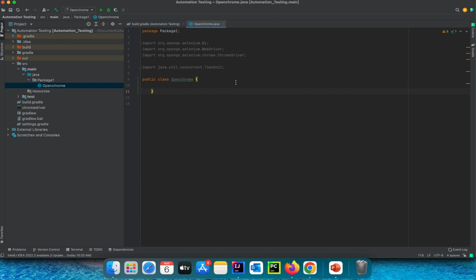We don't need any manual intervention. This is the best part and the unique part of automation, which saves a lot of time. I will show you how fast it is compared to doing it manually. If you open the browser manually, it will take a longer time, right? So here I have created a class. Then I will make a main over here, right?